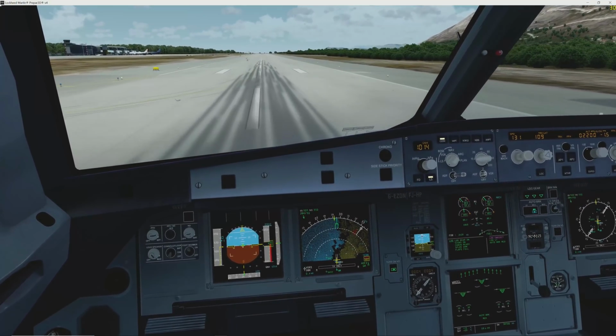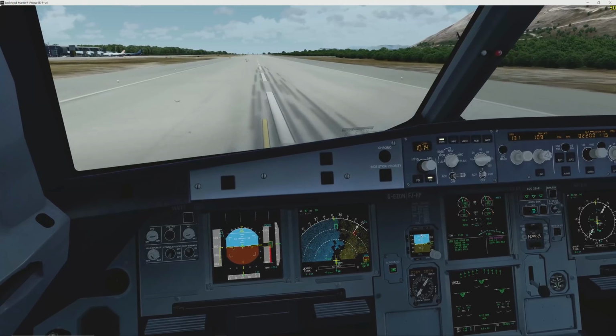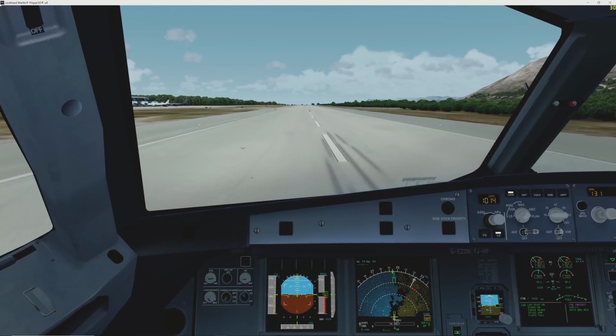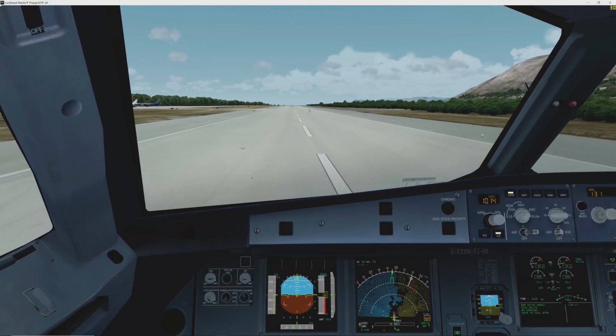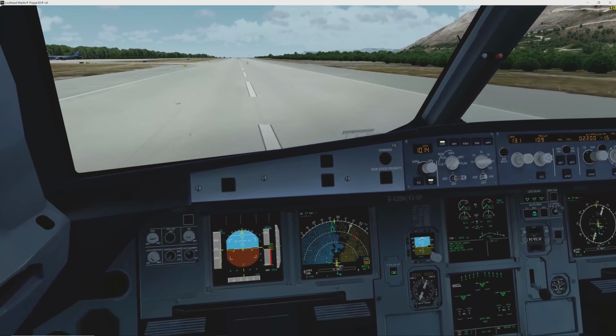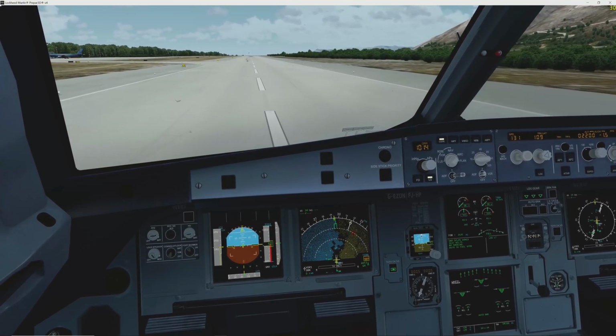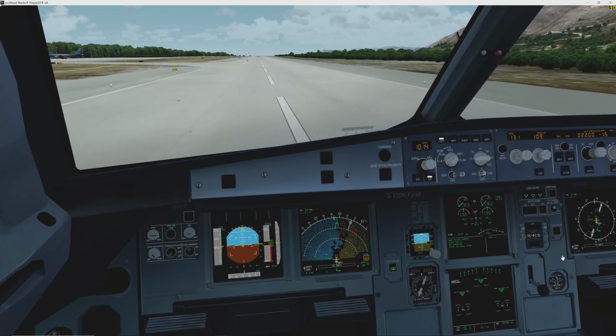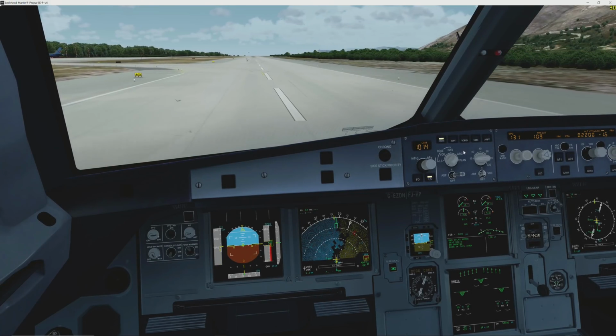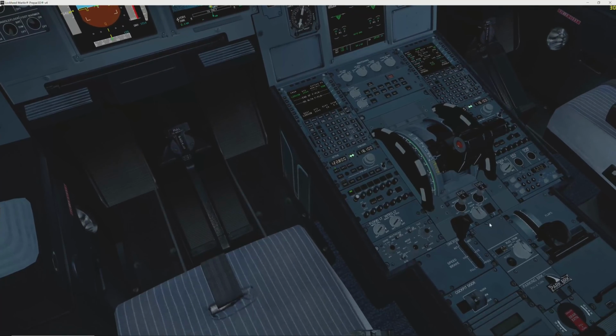Here's the spoilers, reverse green, decel. And that's how you fly a circling approach by programming your own waypoints in the MCDU. I do hope you've enjoyed that, maybe learned a thing or two, and yeah, try it out yourself.